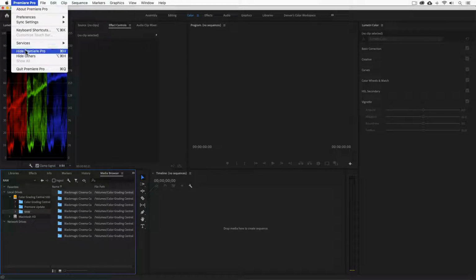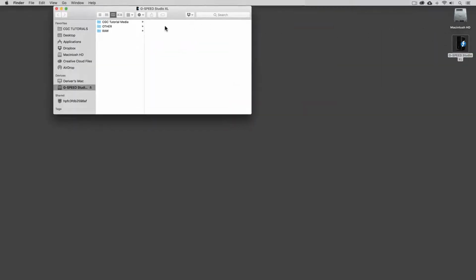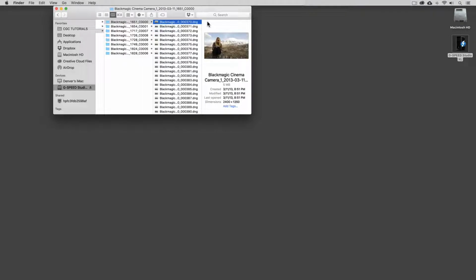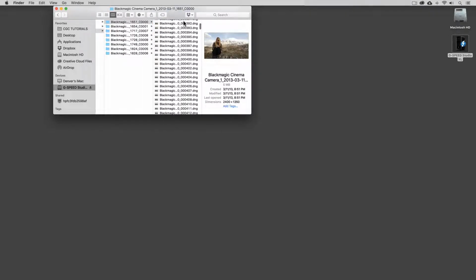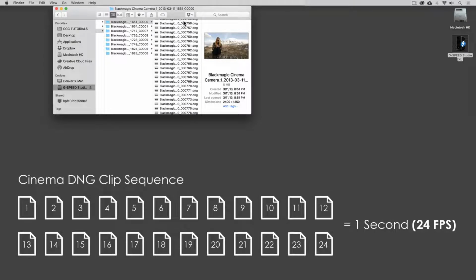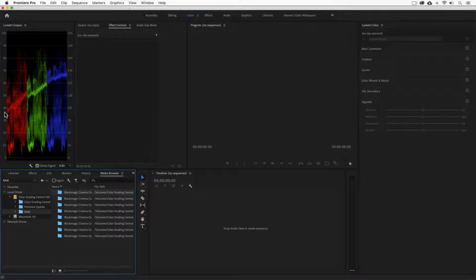I'm going to hide Premiere Pro for a moment. Let's open the file directory that contains the 8 folders of Blackmagic CHZNH files, and then select the first folder. Right away, you can see that there isn't a video clip, rather there are hundreds of DNG files, each one representing a single frame. Together, these images make up a clip sequence which we'll import into our Premiere Pro project. Let's go back to the application and do that.